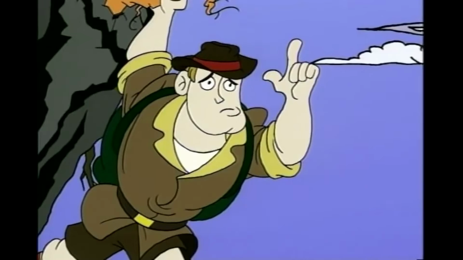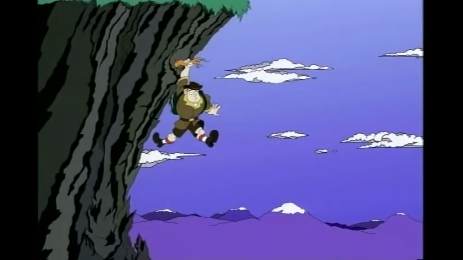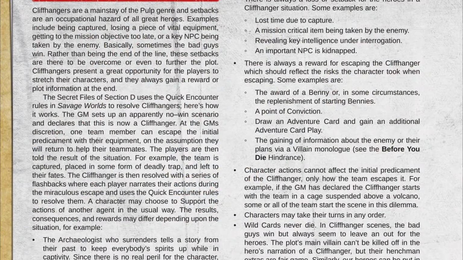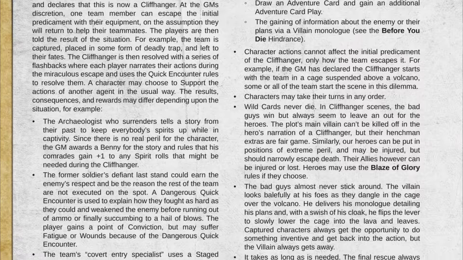Cliffhangers in the Secret Files of Section D are setbacks that advance the story and ultimately reward the agents. Think of it like those cartoon shows where at the end of the episode, someone's dangling off the side of a cliff and you don't know what's going to happen. We find Cliffhanger where we left him last, hanging from a cliff. But then at the very beginning of the next episode, everyone's fine. Now, these cliffhanger rules actually cover a whole entire page, so they do go quite in depth.